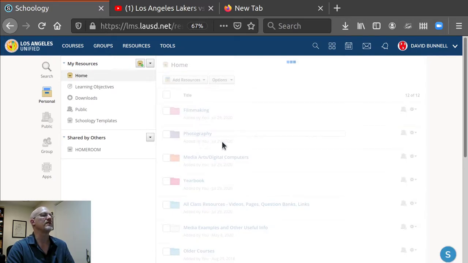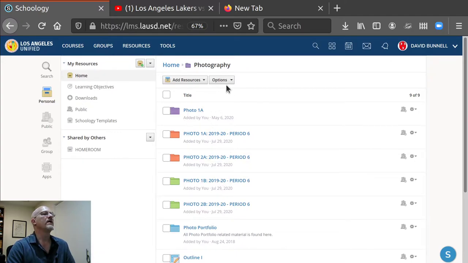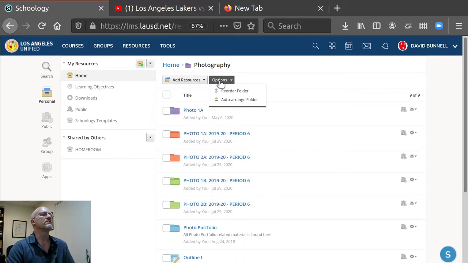So here's photography. In my photography folder, I have a bunch of old classes and some other stuff I've been developing. It's another place to hold resources. And you can add resources, all the things you can add in a class, you can add here. You can reorder your list of folders, whatever resources you have, you can reorder those.